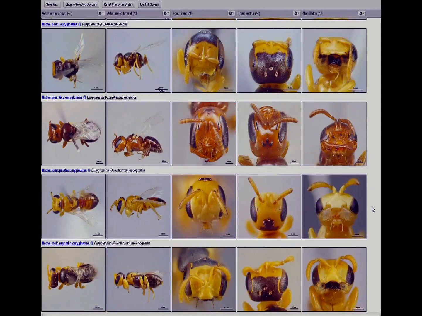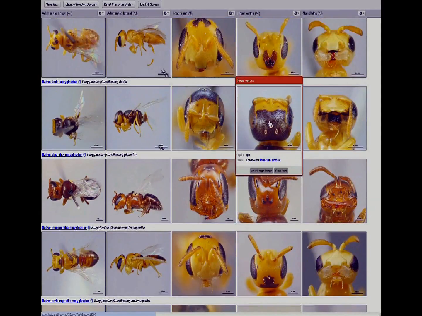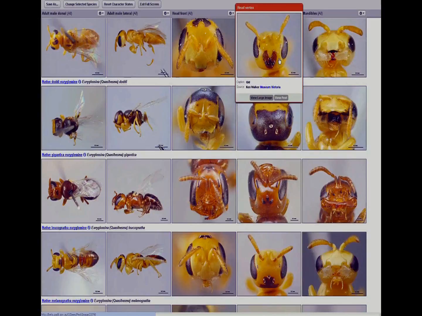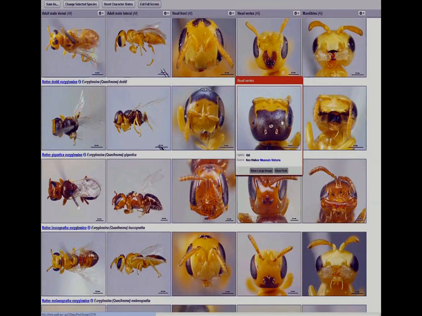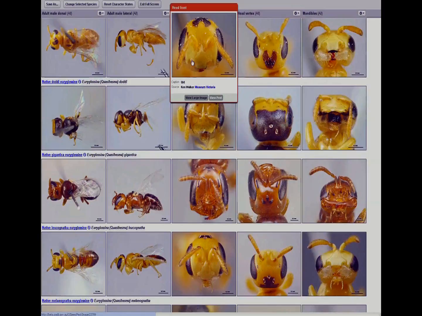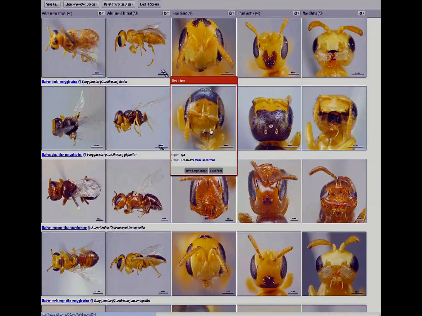Another character state is how far does the black between the eyes extend? Does it not extend between the eyes, or does it extend all the way from the eyes? Another character is whether the clypeus has a beak, or whether it extends across the whole of the clypeal region there.